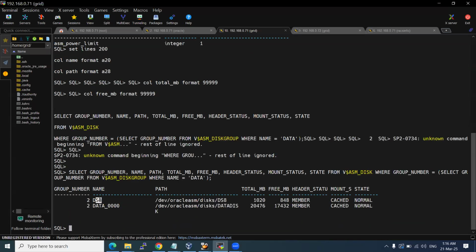So I have DS8 as one disk name, and data_008 as another disk group name. This is a 20 GB disk and this is a 1 GB disk. Out of this 20 GB, 17 GB is free and 3 GB is used. This is external redundancy, so I don't have any mirroring concept.